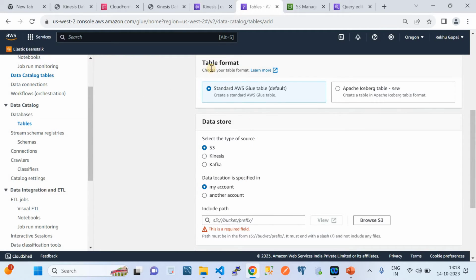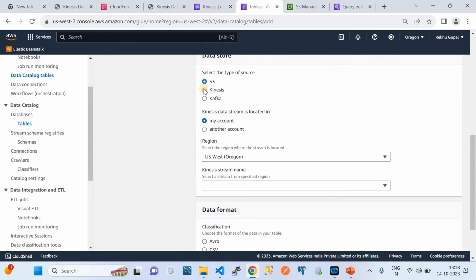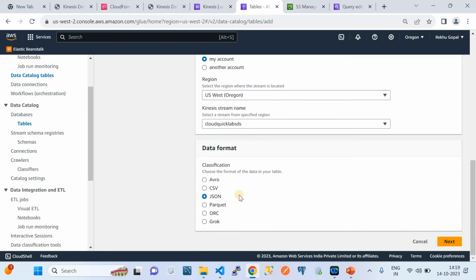And here in the table format, let it be default. In the data store, we need to make some changes. So I'll click on Kinesis. The Kinesis data stream is located in my account, but in your case, it could be a different region. So this is the one. I need to choose the data stream as well. So this is the data stream which we created. And the data format, let it be JSON.